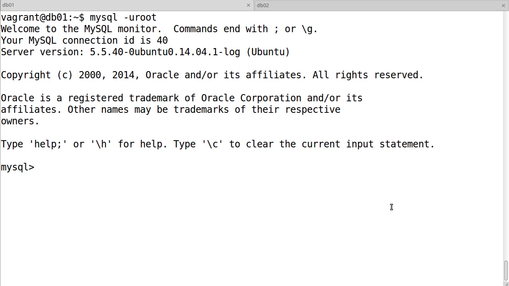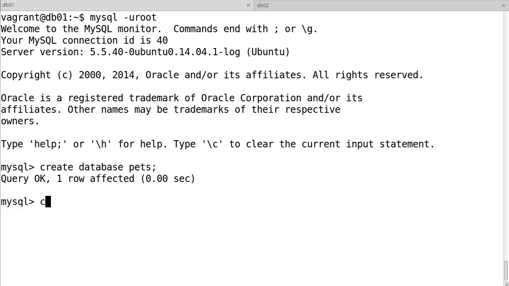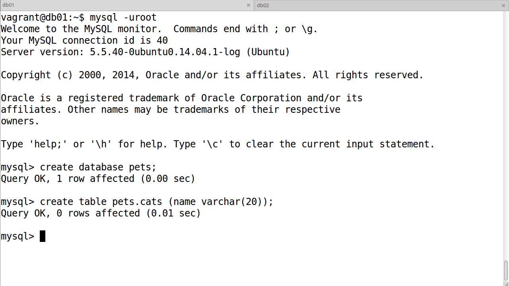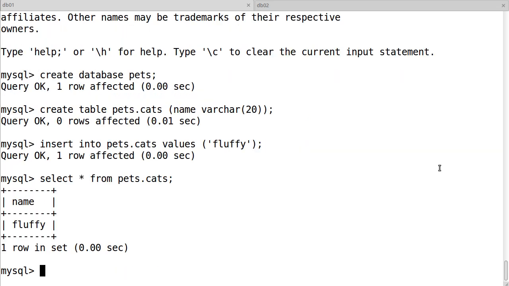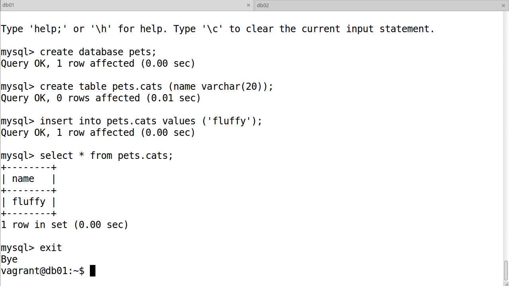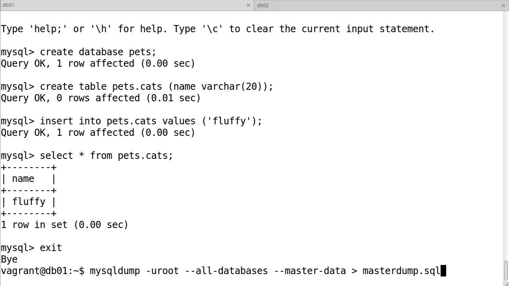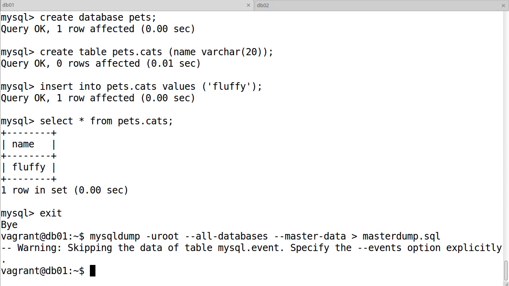I'm going to create a little bit of test data to simulate what it will be like to add slaves when there is already existing data. Next, let's create a data snapshot using mysqldump. Using the --master-data option will cause mysqldump to write out the binary log position information in the dump file. The backup will have a change master statement in it.